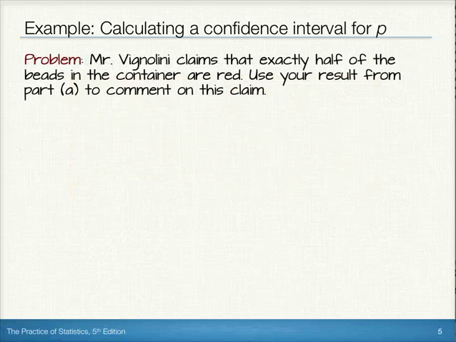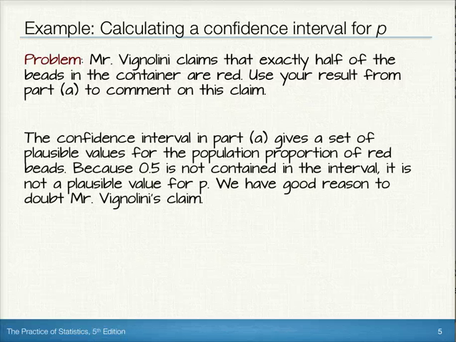Now, let's say Mr. Vignolini claims exactly half of the beads in the container are red. Let's use the result from part A to comment on this claim. Since that confidence interval gives a set of plausible values for the population proportion of red beads, we'll want to check whether or not 0.5 falls in there. Because 0.5 is not contained in that interval, it's not a plausible value for P, so we do have good reason to doubt Mr. Vignolini's claim.